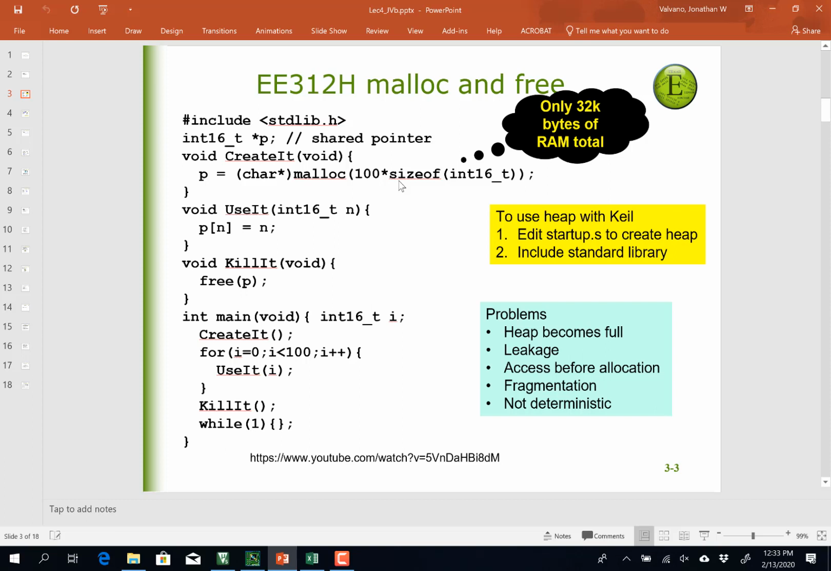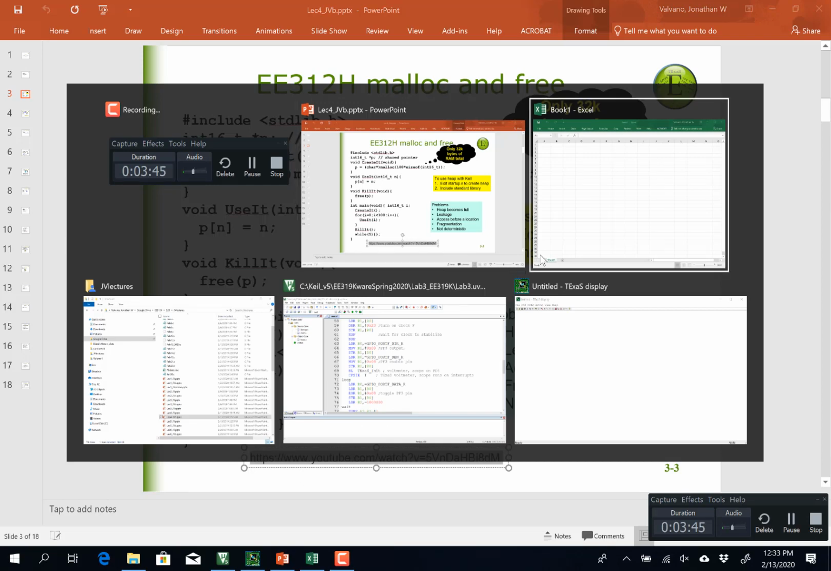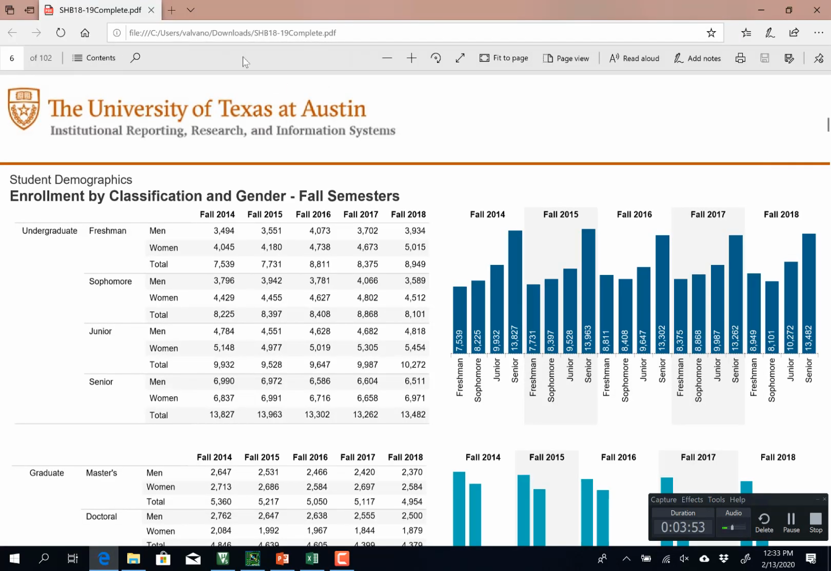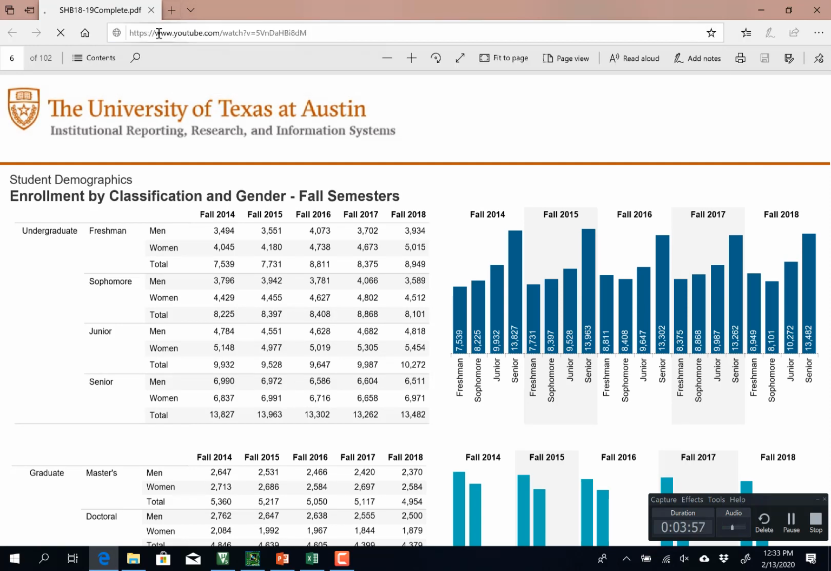Let's review, or show you, how malloc and free would instantiate themselves in 319K. I need internet. Okay. How did Dr. Guglart show you Binky?